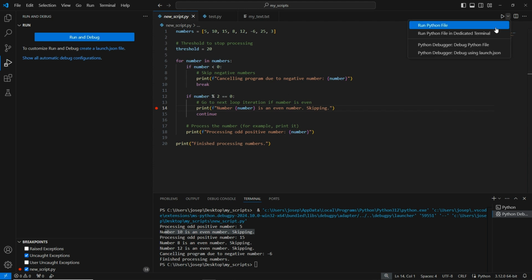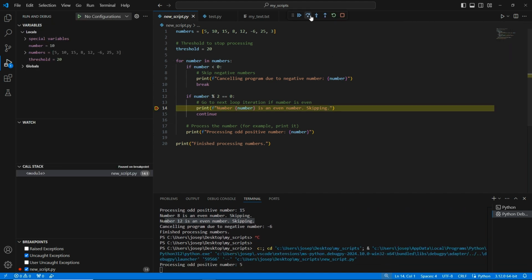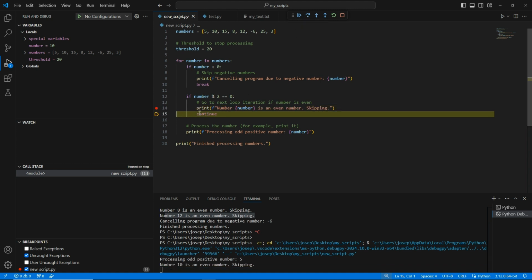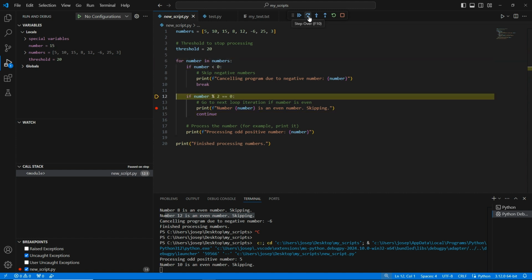Let's try this again. Debug Python file. We've arrived at our statement here. That's not exactly what I wanted to show you. Step over will continue line by line. That's what I intended to show you there. Whereas continue will kind of just keep executing different chunks of the program. So if we step over, we'll just go line by line. That's one of the most useful things with a debugger.